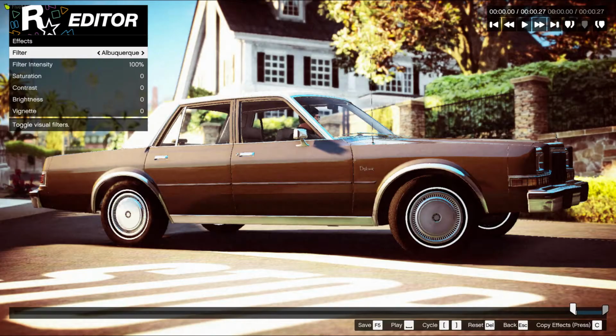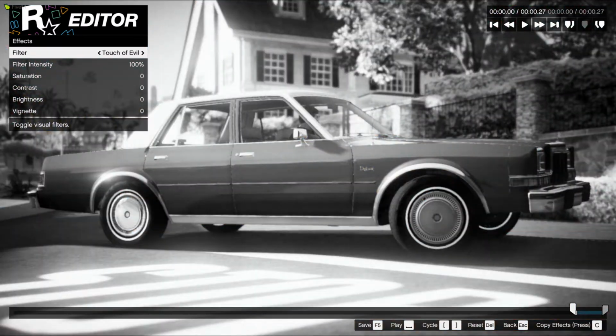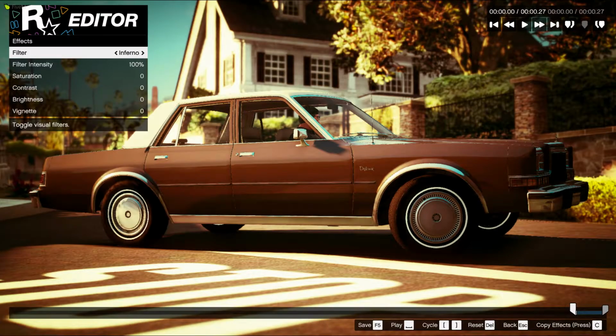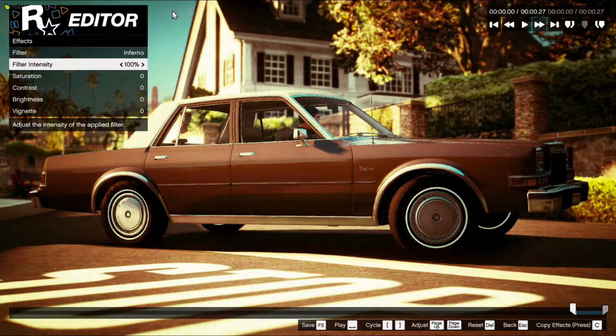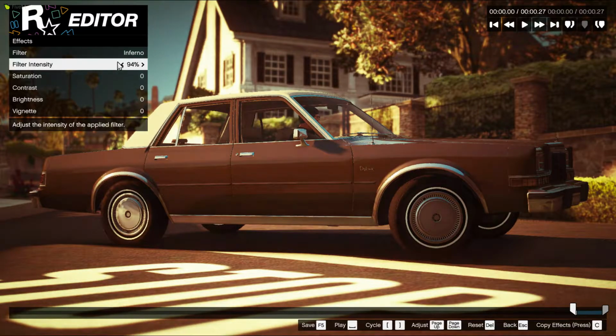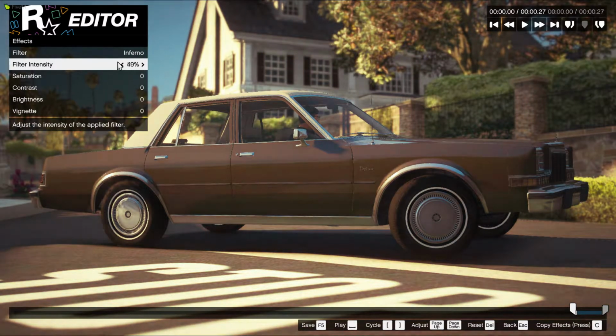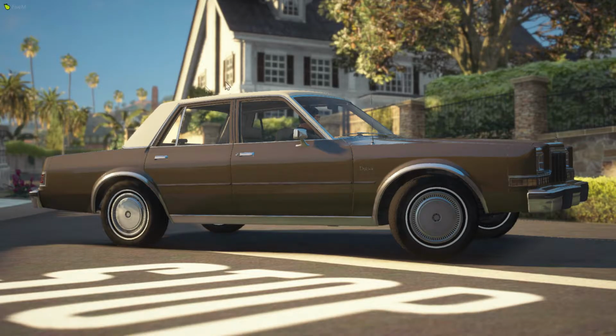Alright, so now you want to go over to effects. Now this is all up to you guys. If you want to take your screenshot right there and then, that's fine. I like to add effects sometimes, but not to its max intensity. So I like to use Inferno for more classic car screenshots. And bring it down to about 15-20. Now you can barely see it. But there is a little brown tint which kind of matches the color of the vehicle. So that's what I like about that.